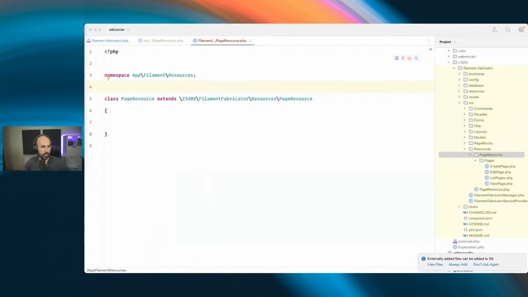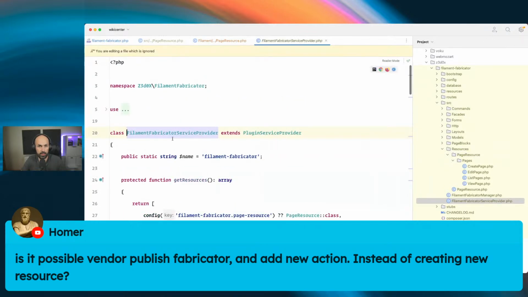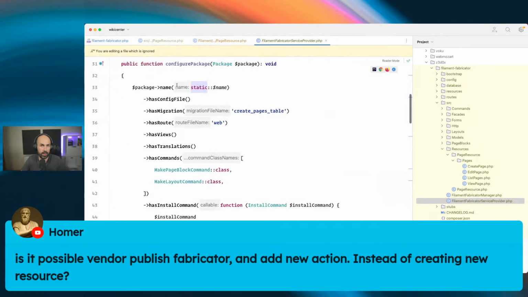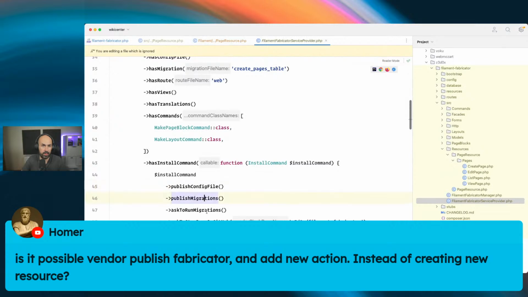We have Omer with a question. Is it possible to vendor publish Fabricator and add a new action instead of creating a new resource? Well, I'm not sure. Maybe it is. That would be similar to the views, for example, in the Laravel framework. If they are published, use that. If not, use from vendor. That could be something. I'm not sure if that would be possible. So if it publishes something, let me check the package. So as a config file, migration, publishes. Nope, I don't think so. It does publish migrations, but not any more files.